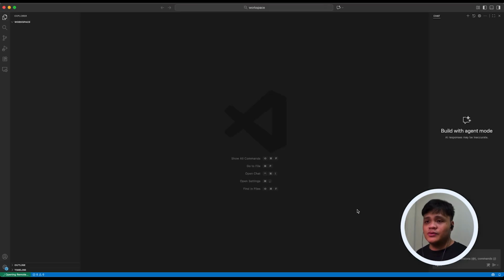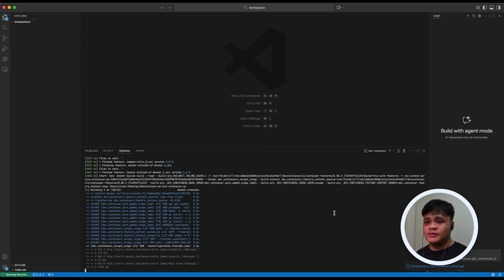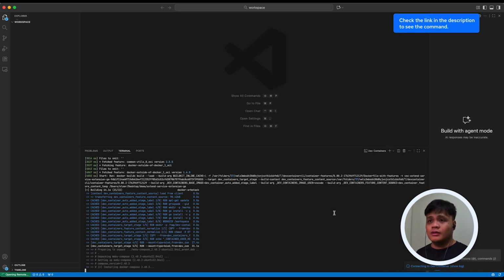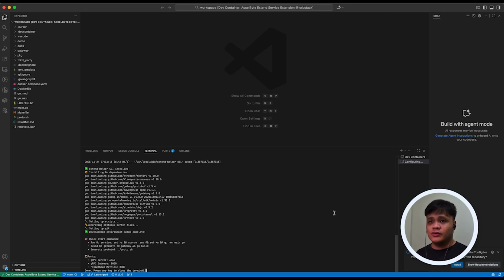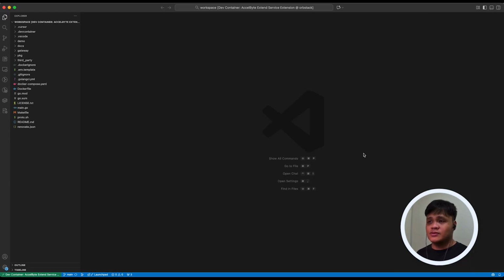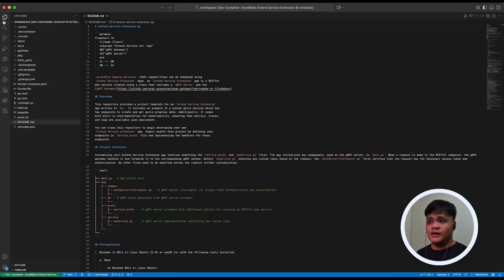It should prompt you to reopen the project in a container. If it doesn't, you can trigger this action manually. On the first start, it may take a little time to initialize. This is completely normal. Once it's ready, we'll use the predefined VS Code task to set up a .env file.